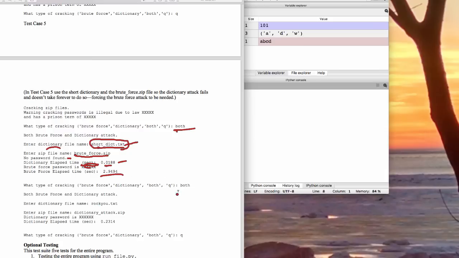And then we do both again, and this time we use the real dictionary and we use the dictionary attack file. And guess what? If you succeed and find the password when you're doing both, if you succeed with the dictionary, there's no reason to go on and do the brute force. So there's a little control stuff there that's part of that.